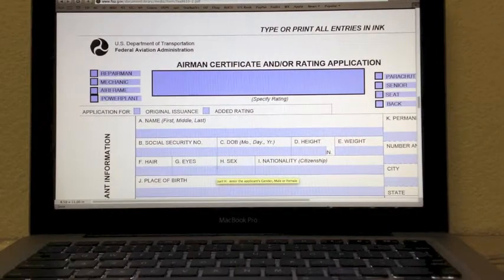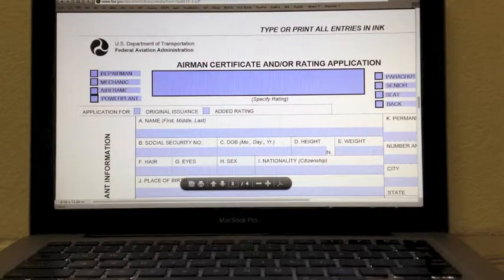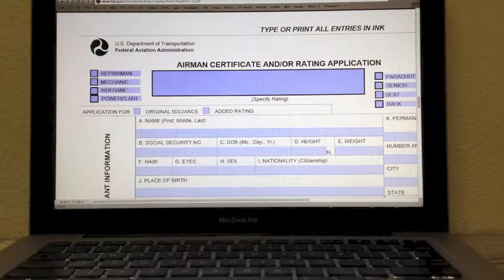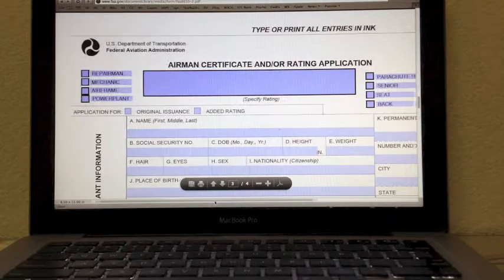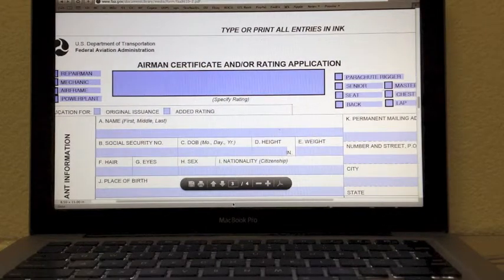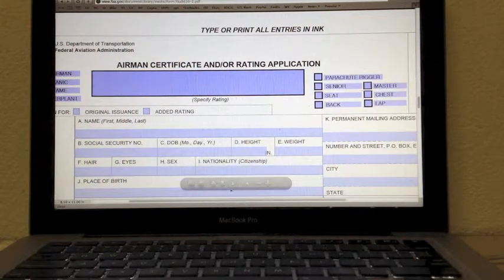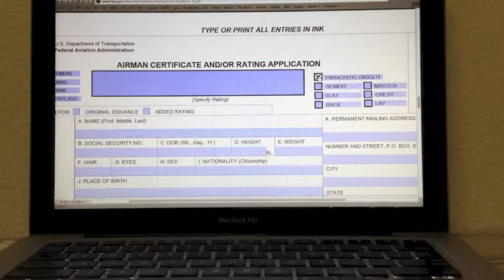If you take a look at the left side of the form, you'll see it has repairman, mechanic, airframe, power plant. We're not interested in any of that. Moving over slightly to the right side here, we're going to be going for parachute rigger, so we'll put an X in that box. The grade of certificate you wish to receive is senior, so we'll put an X in that one. And the rating you wish to hold is a back.